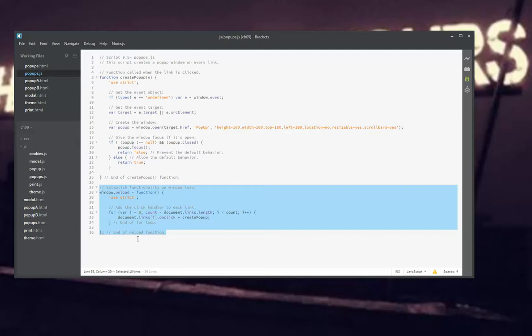So how do we solve that? We want to wait until the page is fully loaded, or the window is fully loaded, before we try to access anything in the page. Now how do we do that?